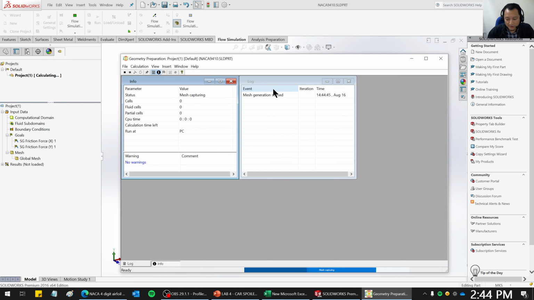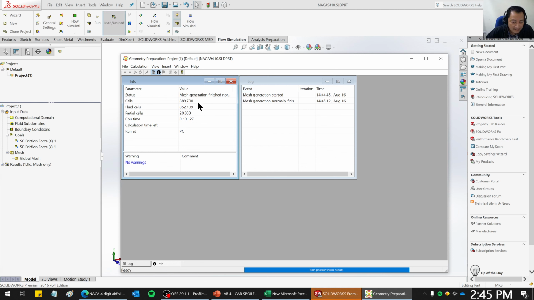If it's taking too long to generate, it's going to take too long to solve. It's taking too long. Yeah, we have about 889,000, close to 1 million cells already. This is totally not feasible for our computer, for our class. So we might want to tone it down a bit.